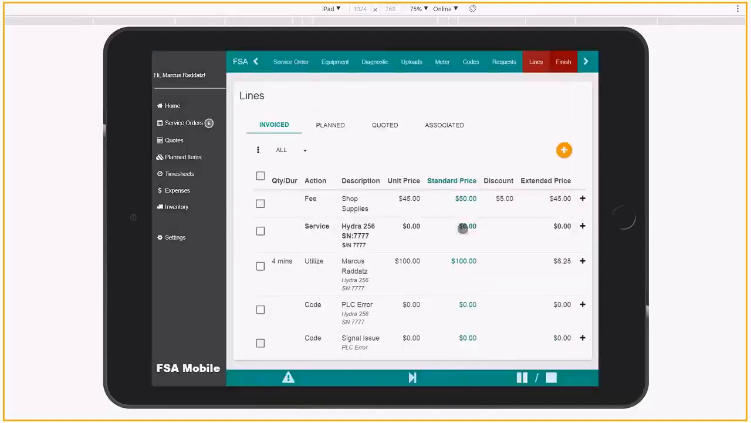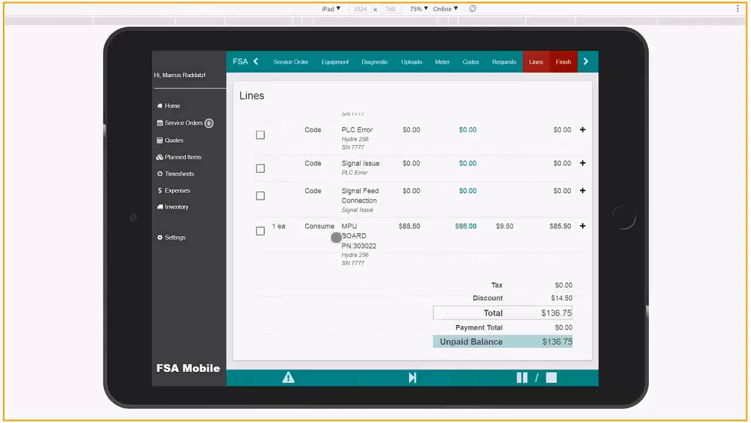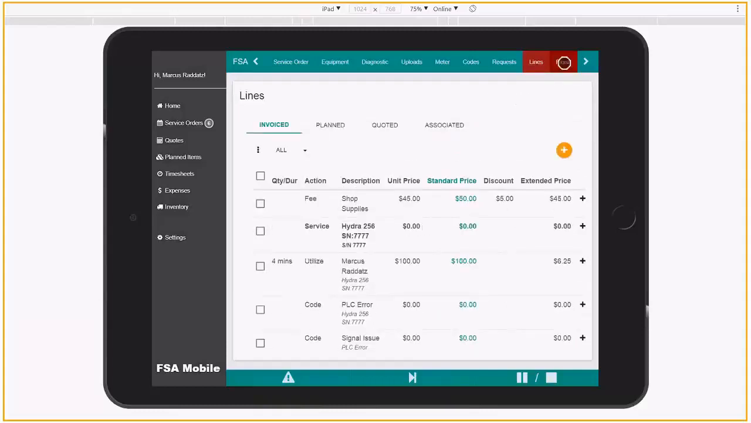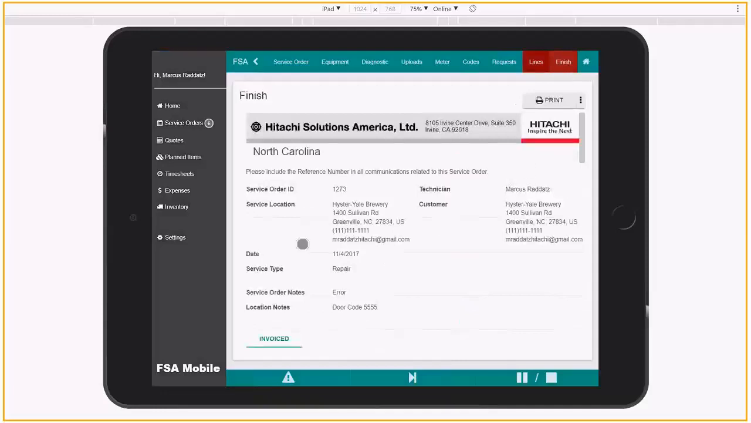Save it here. And what you'll see here is that the discount is automatically applied, because the service agreement that we have attached to this customer has a discount for items, and so that's automatically applied. Myself as a technician, I don't need to remember to do that. It's already done for me. So I've updated everything that I needed to from a line level. At this point here, I'm just going to finish it.